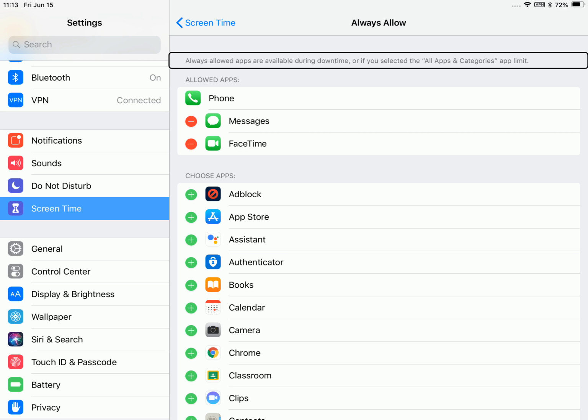Next is always allowed. Always allowed allows you to use applications that will be allowed during downtime. By default, the only applications that you're going to be able to use are messages, phone, and FaceTime, just in case of an emergency while downtime is enabled. At the bottom will be a list of applications that you can allow during downtime, like App Store and etc.